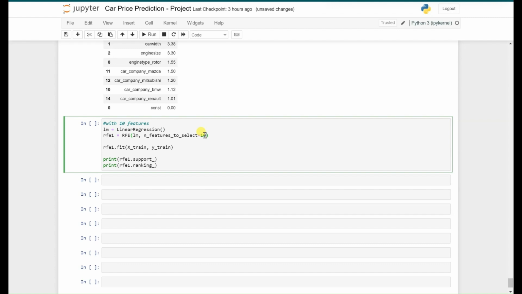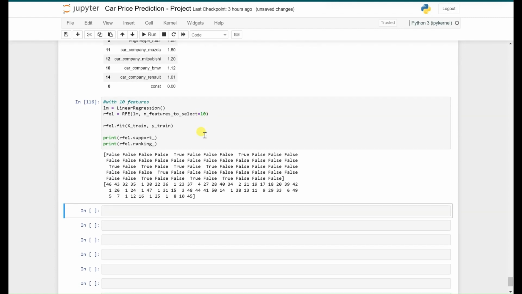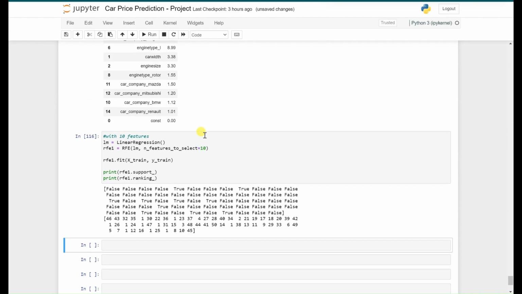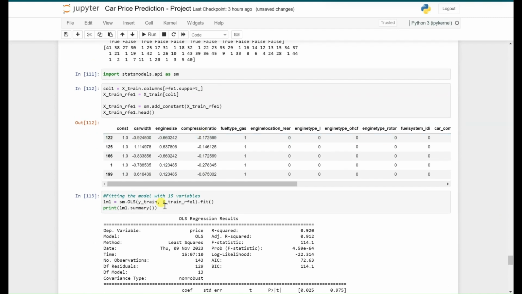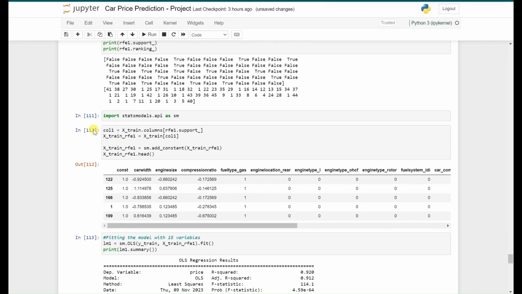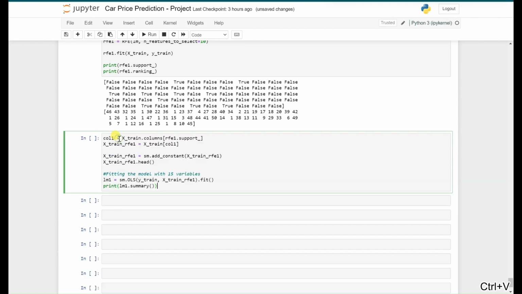Okay, so we have selected 10 features. Let's run this. Now what we need to do is, same theme again, we'll add a constant and train an OLS. So let's copy the code from here to here. We have taken all the 10 features, and let's rename it to column 2.